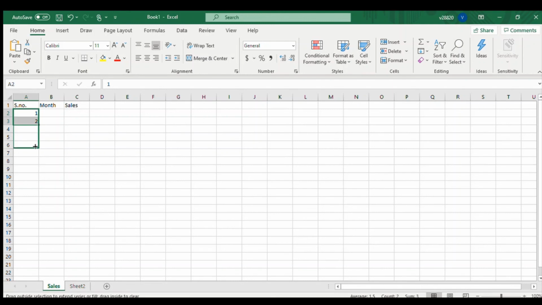So I would go up to 12, and you can see just below the plus sign, Excel also shows what the data is going to be in that cell. When I leave my left click, it will automatically fill all of the information.